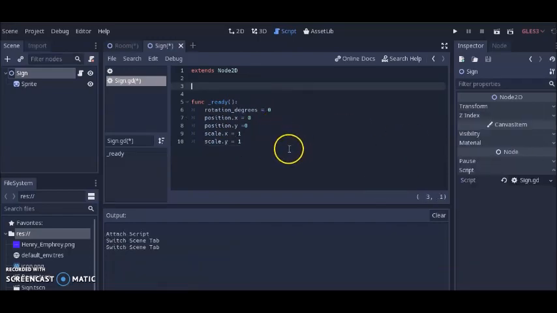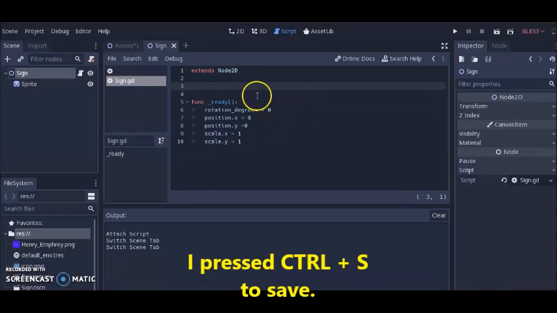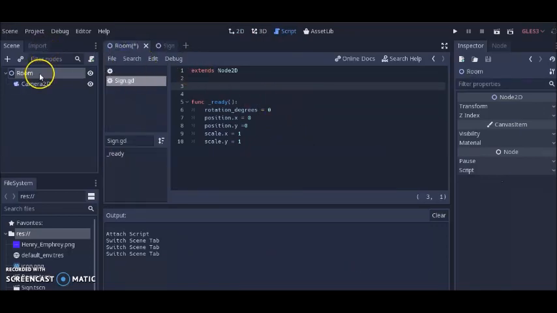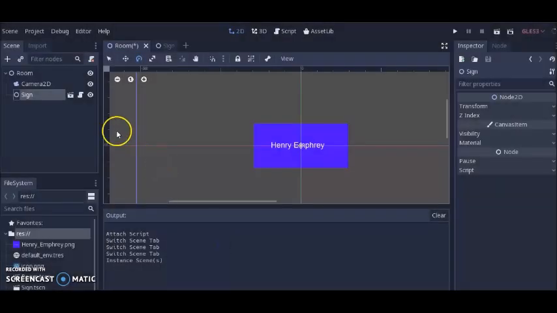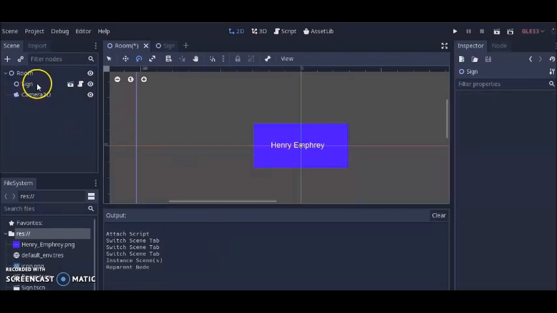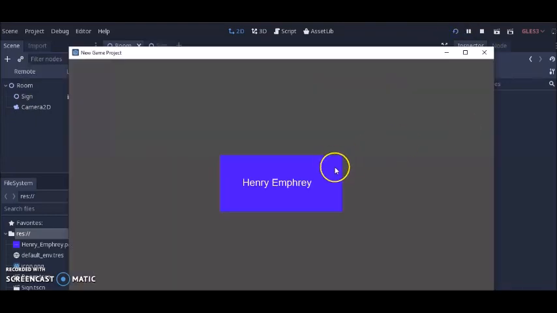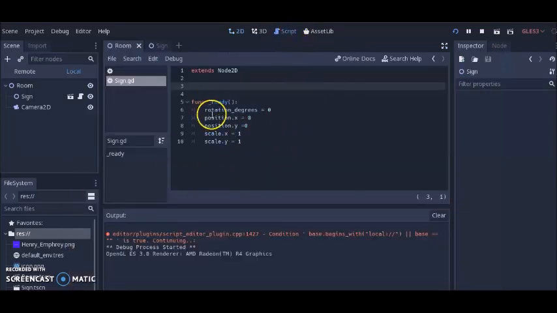Okay, so now I'm just going to save this, and then I'm going to go back to the room, and I'm just going to add that object into the game, and then I'm just going to put it above the camera. Okay, so now let's launch our game and see what this looks like. Okay, so this is what our game scene looks like so far. And the sign is positioned, rotated, and scaled like this because that's what we wrote here.